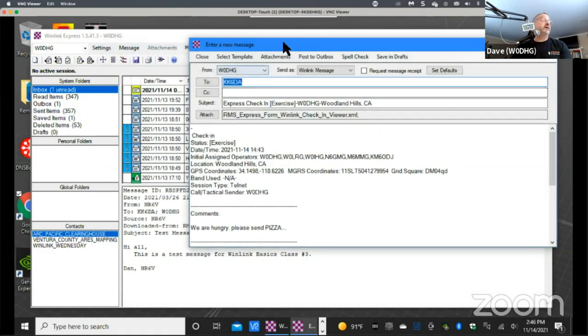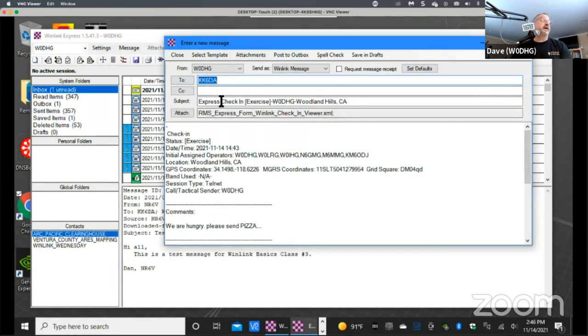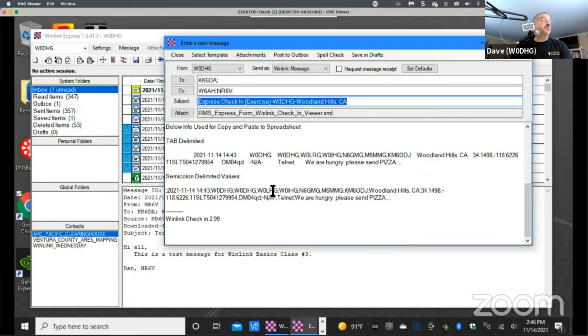And here's my message that I started a minute ago. It automatically populated KK60A. I'm going to add W6AH to this. And I'm also going to add this to NR6V, my other awesome instructor. It's got the basic information, the subject. There's this XML viewer that shows the form that we're going to send this in, and the details of what's in my message.